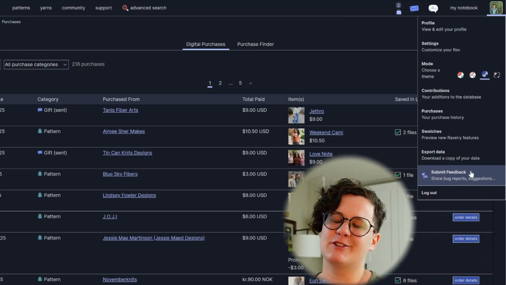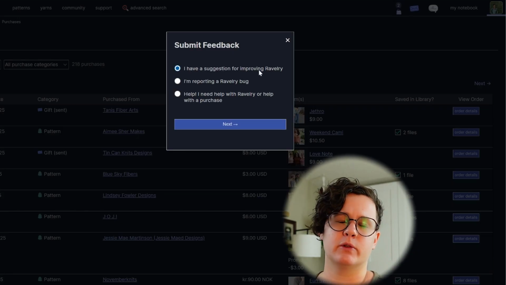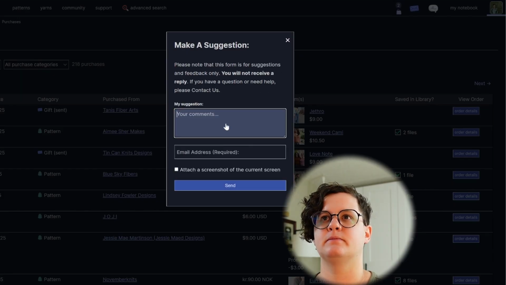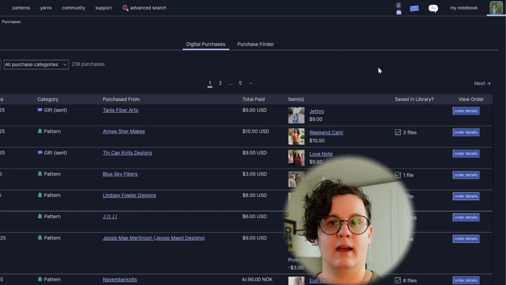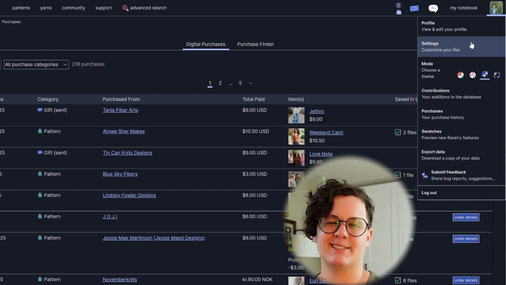The last setting under your little profile is the Submit Feedback. So you can either submit a suggestion for improving, report a bug, or you just need help. You just click Next, and then you can add your comments and your email. And that's the whole section of your Ravelry preferences.